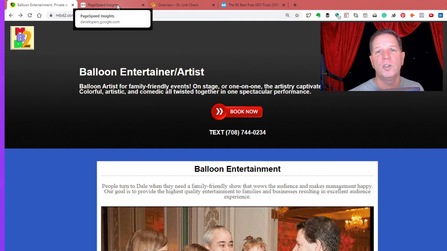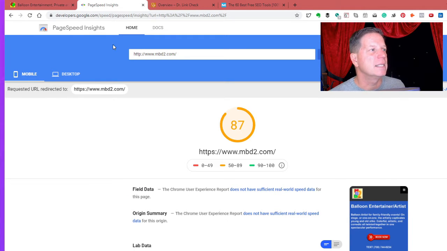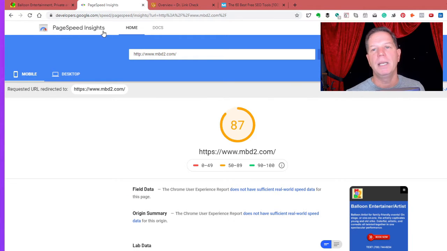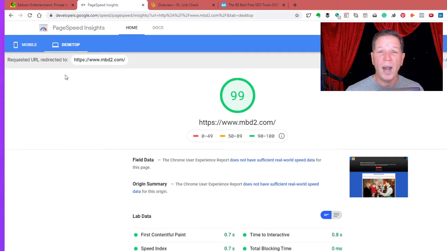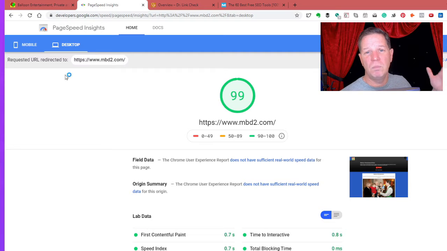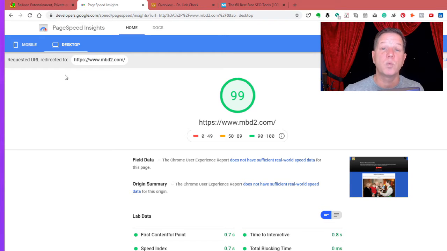So the first tool that you need to know about is PageSpeed Insights. This is a Google tool. It's part of the developmental tools. It's a really good tool because it's going to tell you how fast your site loads on a desktop, which is what I originally designed everything for, because years ago, everybody had desktops. That's where my market was, and a good portion of my market still is on desktops.